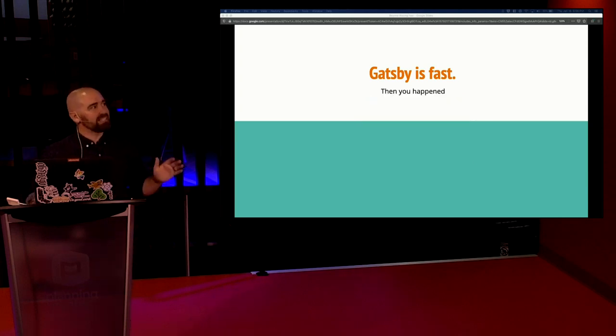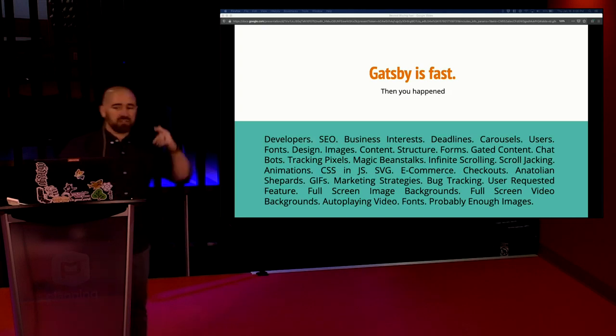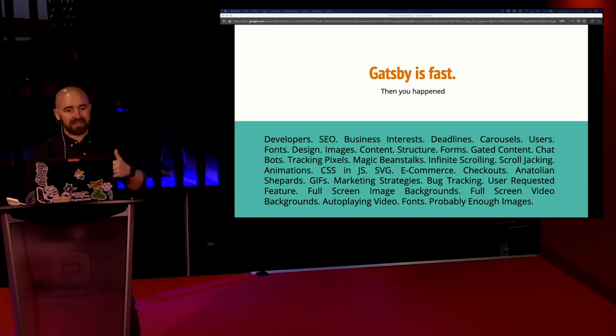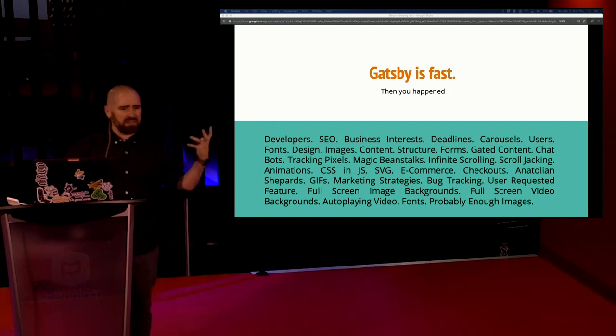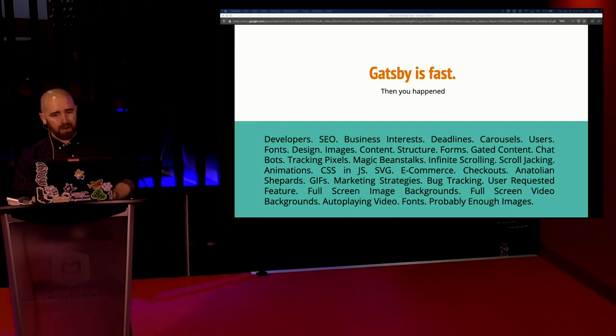So Gatsby is fast, but then you happened. So there's a ton of concerns when you start working on any kind of website. And to make like a successful website or web app, some of these concerns are obviously within your control as a developer, and some of them are not so much in your control.